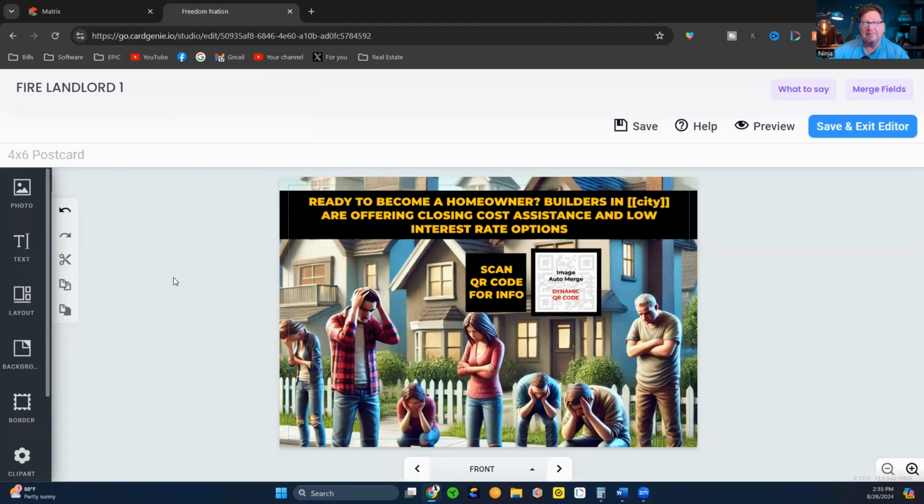Don't shout me down and put in the comments that it looks hideous. I mean, you do you, right? I try to create cards that are very flamboyant, and I want the user to grab the card and not think of it as a real estate agent card. So here's a card that I created, and it says, ready to become a homeowner? Builders in, and I merge field the city. It's going to say Claremont because that's where the addresses are, but it could say Orlando, Groveland, wherever the address is that I imported the lead. It's going to put their city in, are offering closing cost assistance and low interest rate options. Scan the code for info.